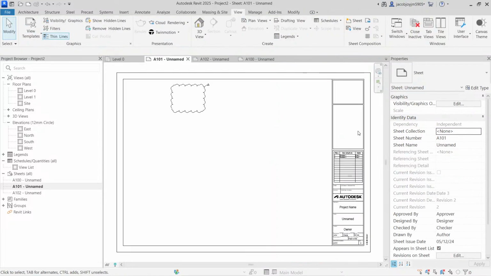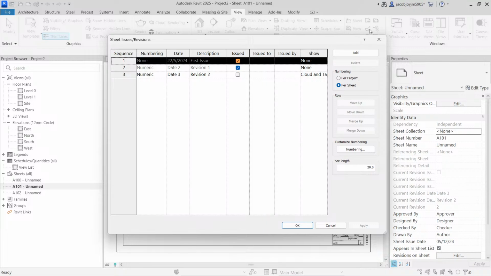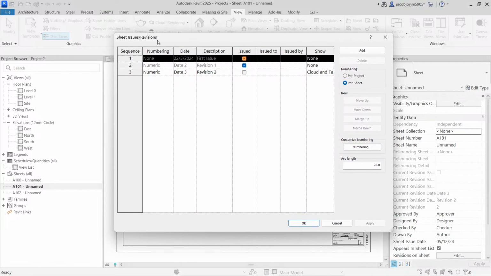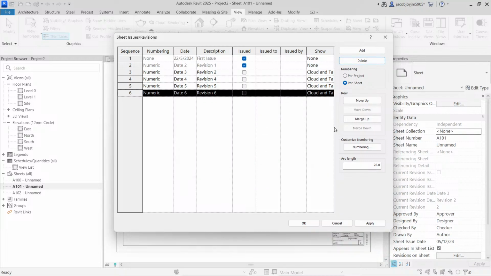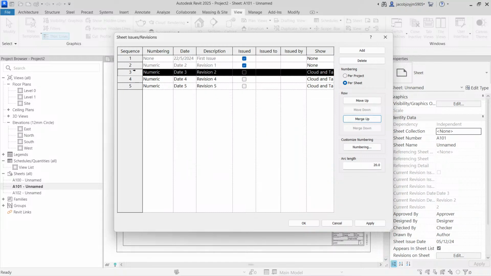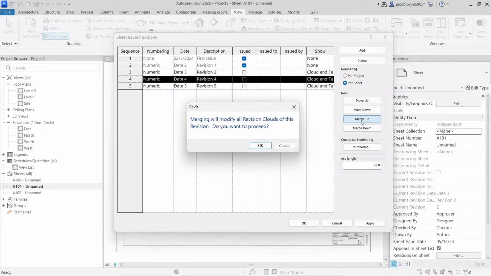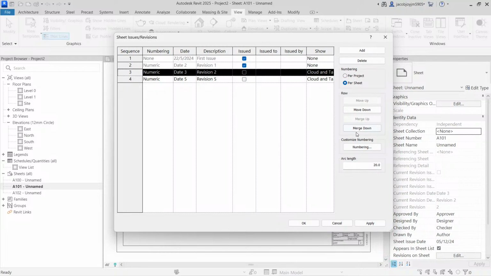Okay, the second one, you have to create revisions. So for that you have to go to view, go to the revision tool, and here we have the title blocks. You have to understand all the buttons here, how to add revisions, how to delete a revision, how to merge a revision, how to merge up or merge down, and how to customize numbering.